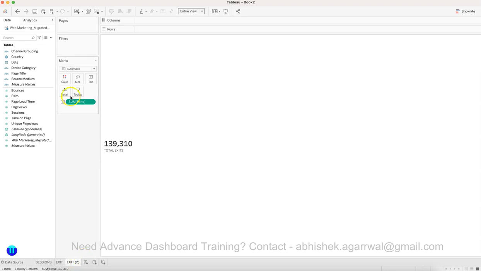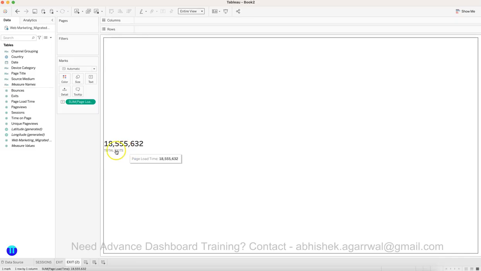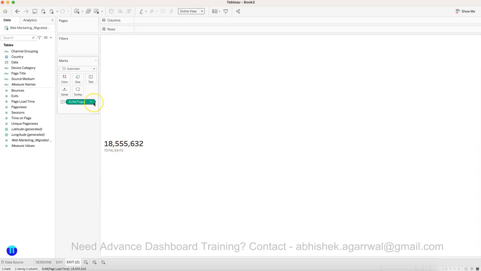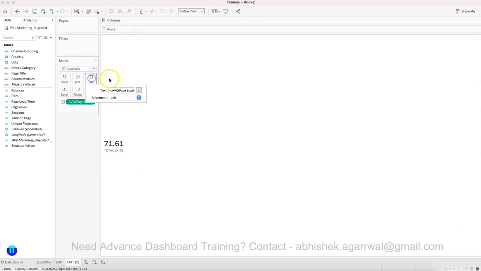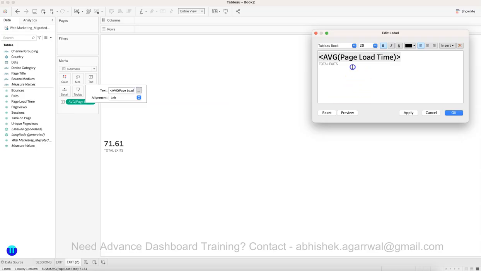Okay, then is page load time, right? This is the total page load time. It doesn't make any sense because we know it should be in seconds, like 5 seconds, 10 seconds, 50 seconds, whatever that number is, right? So what I'll do is I will right click on the measure and change it to average, right? And I will call it average page load time. So AVG, and then I will remove that so that it is not changing my formatting. Average page load time. Apply.